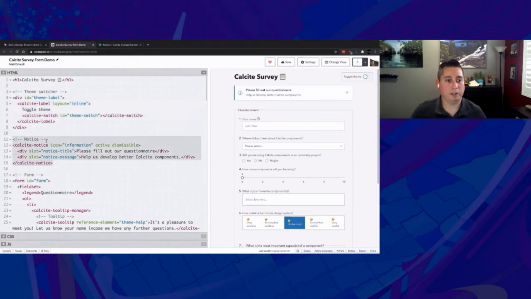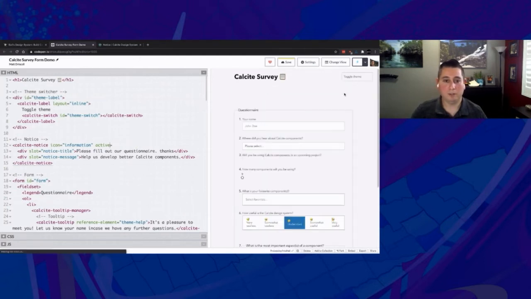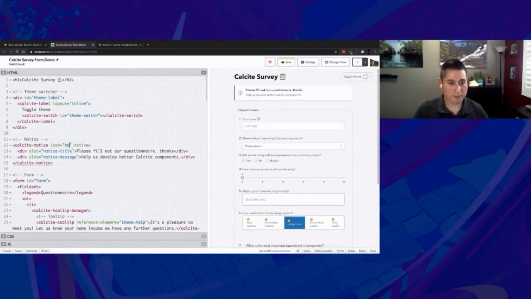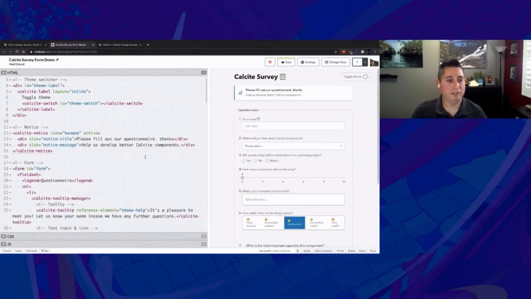The next one I wanted to point out is the notice, displayed right here. It says, please fill out your questionnaire. I can add text to it, and this will update. You can see that it's setting an icon, which is the information one by default, and it's active and it can be closed. But I can also make it not dismissible, which will take away that close button. And I can change the icon to a banana. I'm not really sure why we have a banana icon, but it's pretty cool.